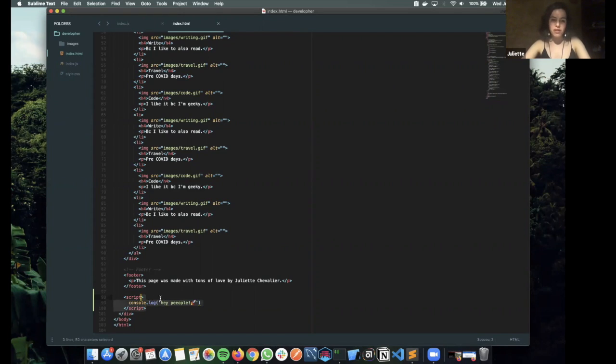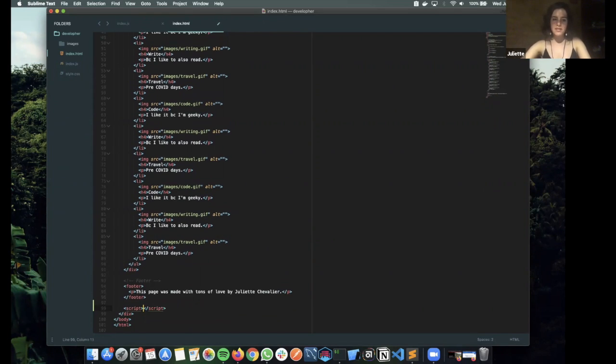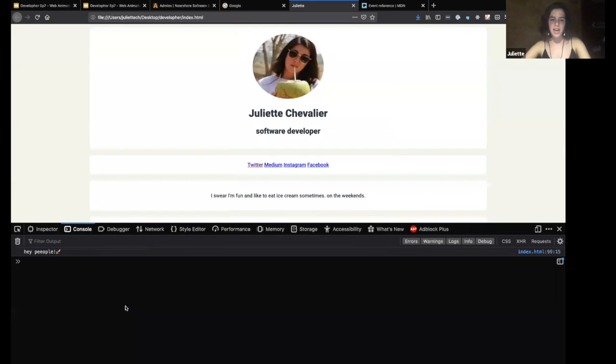So what we want to do instead is pass it a source, just like we do with our image. And the source will be the path where our JavaScript file is. So we'll pass it index.js. And by doing that, when we reload now, we'll see the paragraph element that we just queried in our source code.